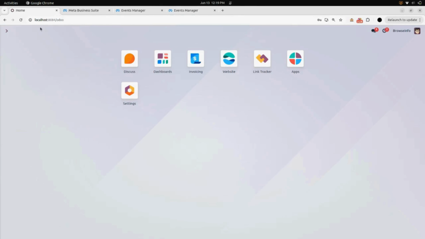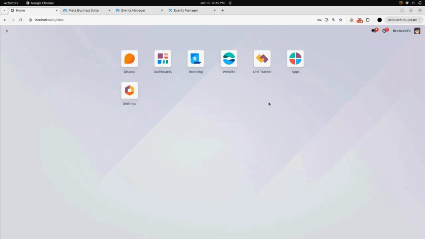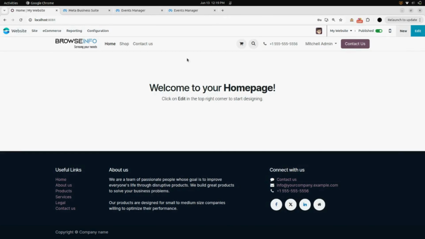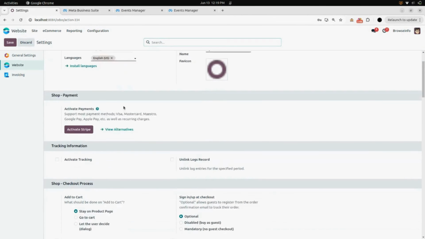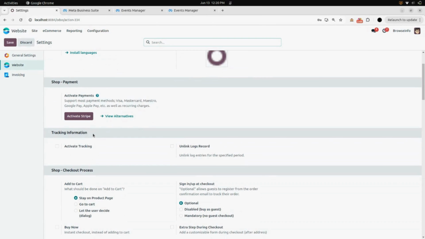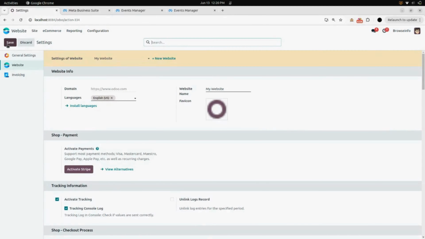Now we will go into our Odoo interface, and here you can see the Meta pixel helper extension. So just pin it right now or pin it later. So we will go into the website for this. Under configuration, we will find settings. Go into that, and here under tracking information, you will find a checkbox for activate tracking. So we are going to enable activate tracking. Under that, a checkbox will appear for tracking console log. Enable that, and we are going to save this configuration.